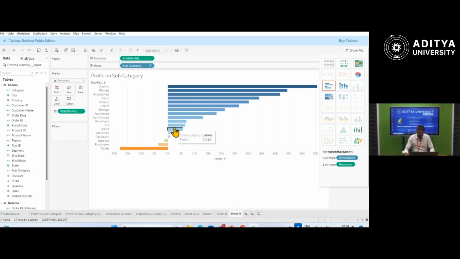Now, let us take, instead of this particular chart, if I want to have a different type of chart, can I do it? Just right click here and duplicate. Once we duplicate, you will get a duplicate sheet here. Okay, and let us call it a bar chart. Now we are going for a stacked bar chart.